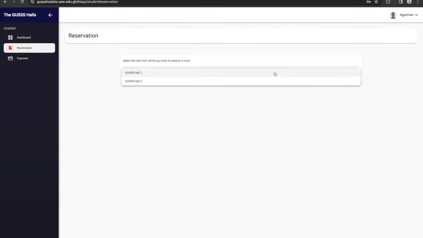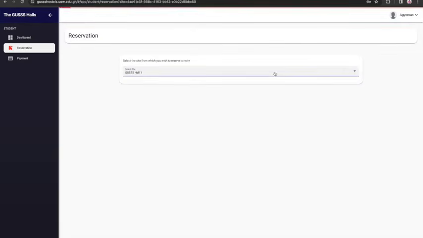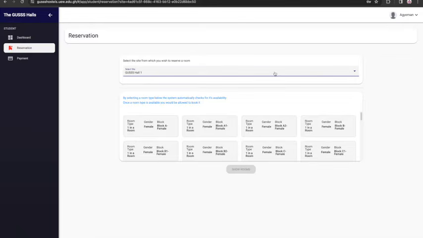Currently there are two Gusss halls available, Gusss Hall 1 and Gusss Hall 3. If you select the hall that you want, it is going to provide you with the available blocks for that particular hall. As you can see, the gender for the person who logged in is female, and we have blocks here, and all these blocks are for females.